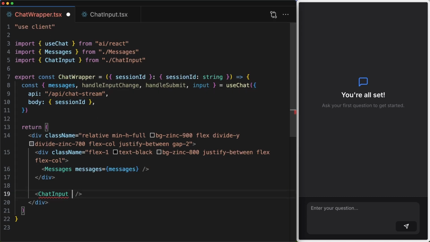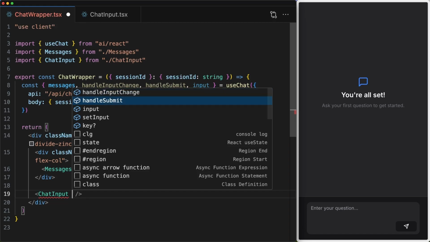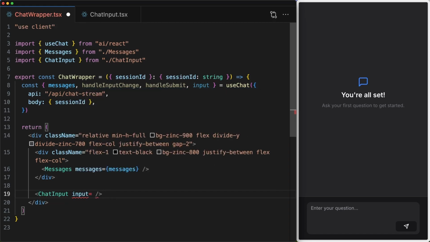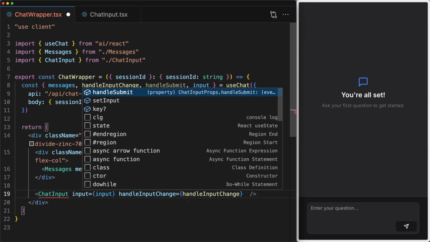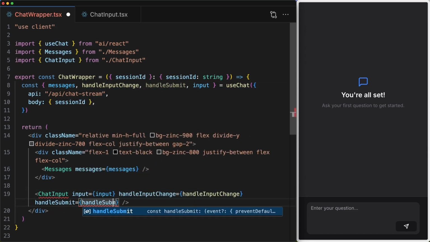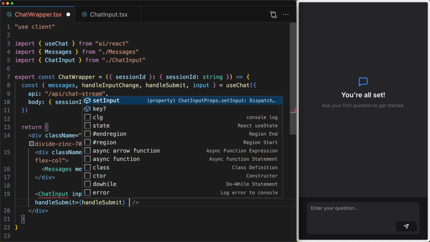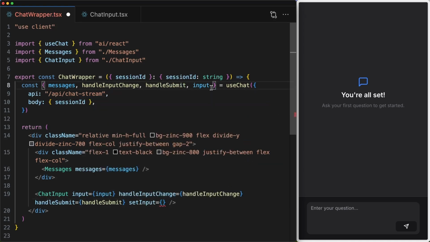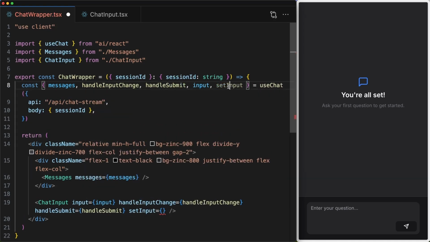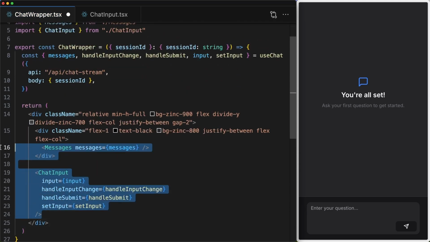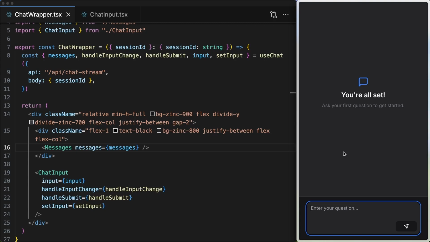And all that's left to do is to now pass the props into our chat input component. So the input is going to be our input. The handleInputChange is going to be our handleInputChange. Very simple, right? The handleSubmit is going to be our handleSubmit. And lastly, the setInput is going to be something we can also destructure from the useChat hook that we get from the Vercel AI SDK. And just like that, bam, we're pretty much good to go.